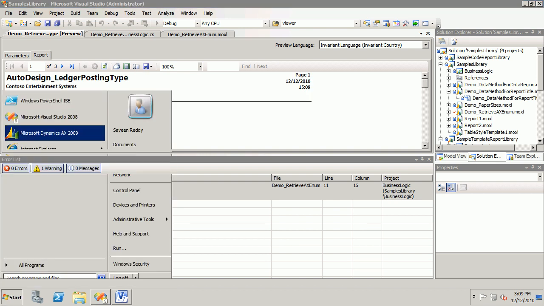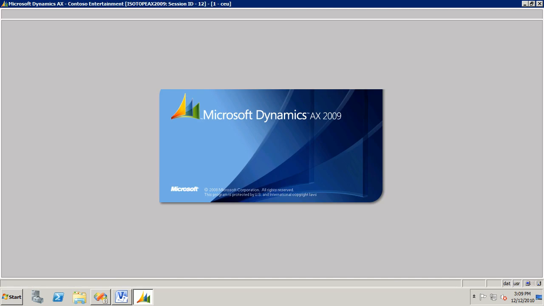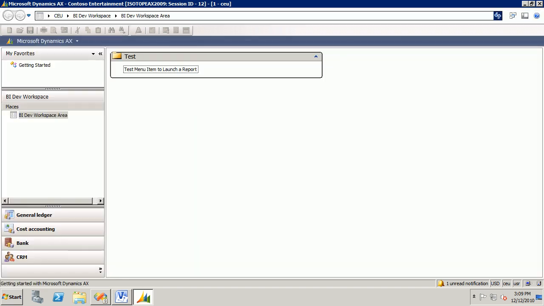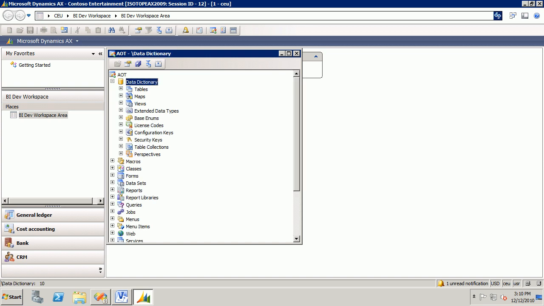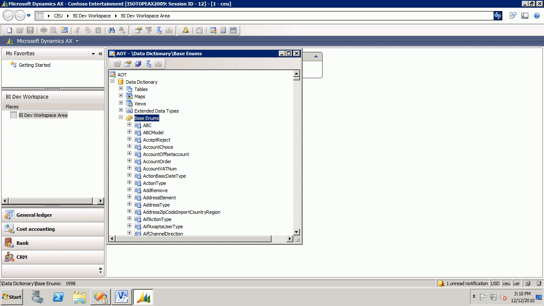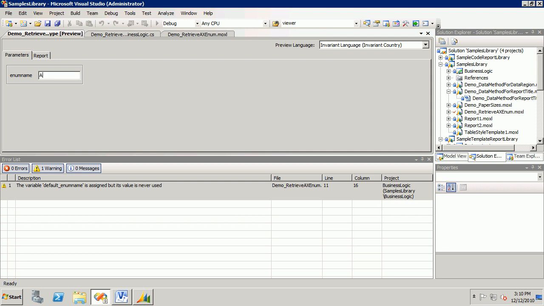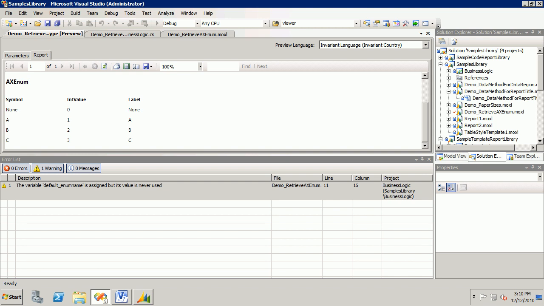Let's go find another one and let's try it. I'm just going to bring up the AX client and we'll go into the AOT. And we'll find some enums. Well, there's one called ABC. Let's see how many values there are. There are just 4 values. Let's see what happens when I try it. Go back here and just enter ABC. And as you can see, now ABC are there.